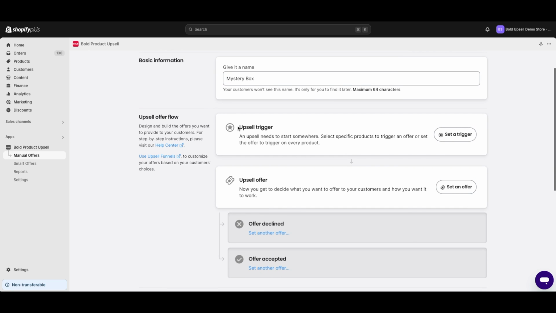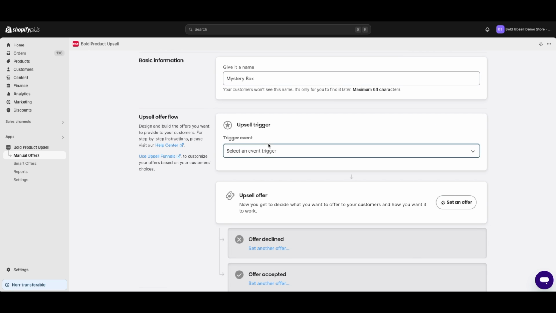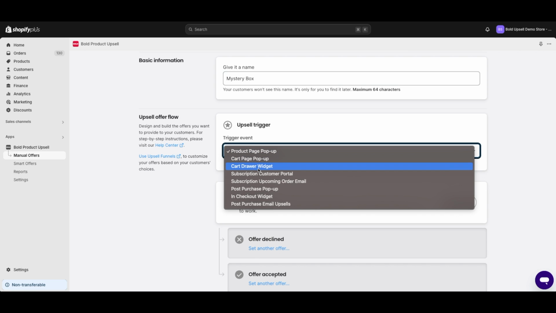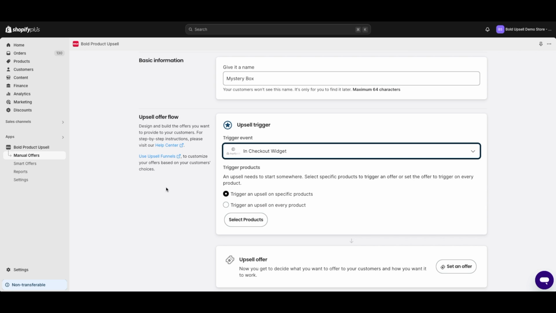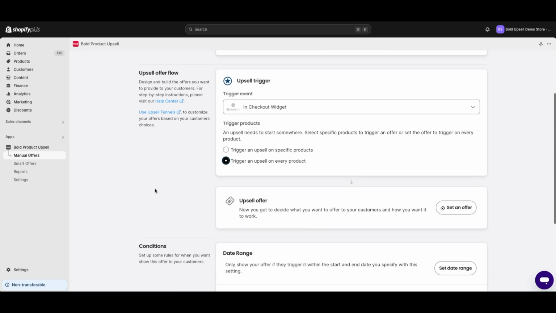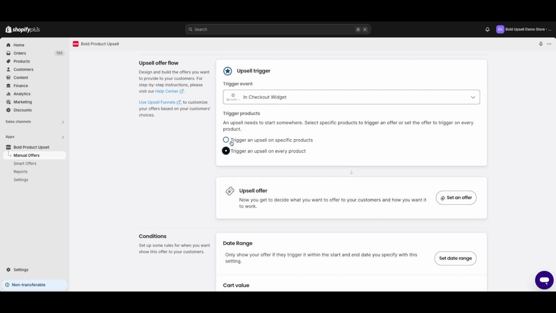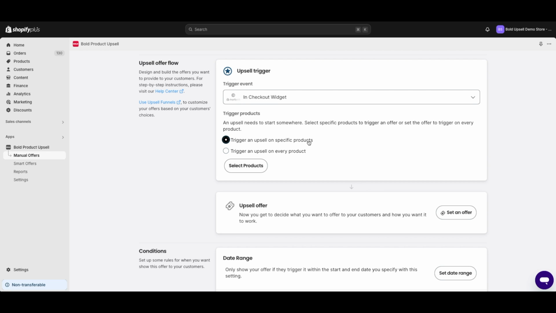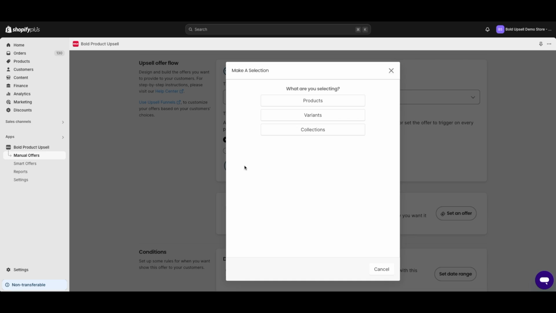Next, under Upsell Offer Flow, click Set a Trigger. Click the Trigger Event dropdown and select In-Checkout Widget. Under Trigger Products, I'm going to select Trigger an Upsell on every product, which sets every product as a trigger on the storefront. If you select Trigger an Upsell on specific products, use the product selector to choose the products you would like to set as trigger products.